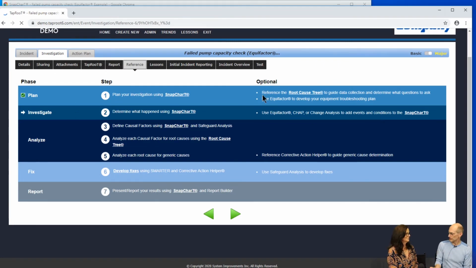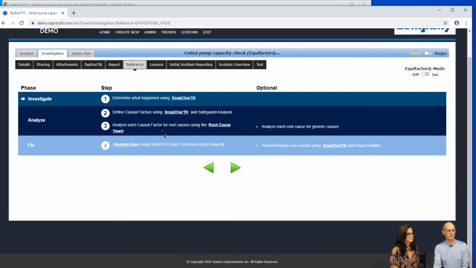If you just have a simple investigation that you want to do, but it has an equipment error, you can still go to basic. But Equifactor kind of disappears. That's right. I forgot about that. So this is brand new.